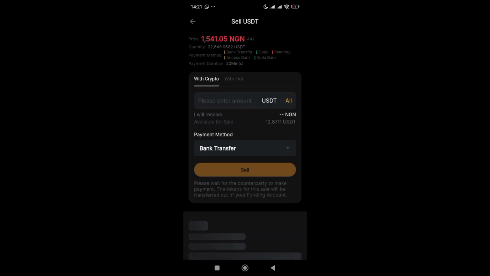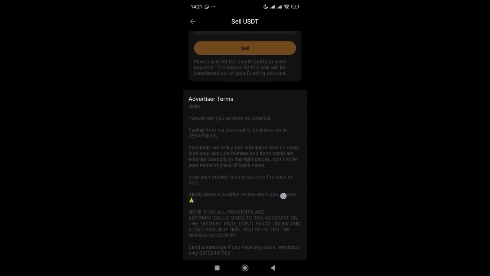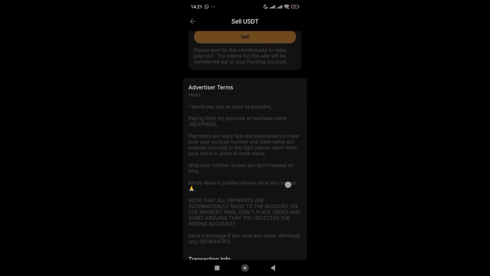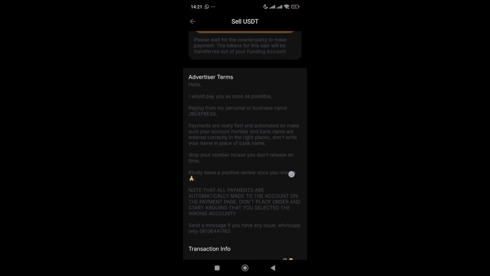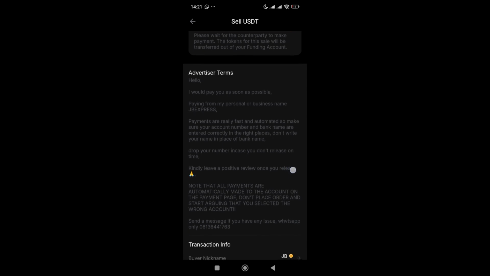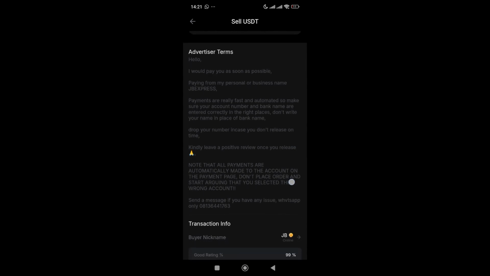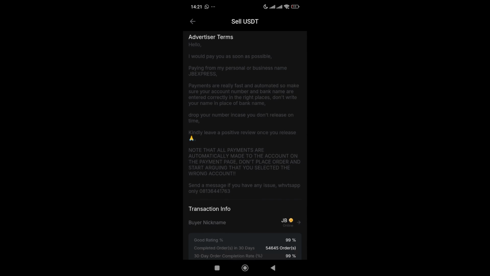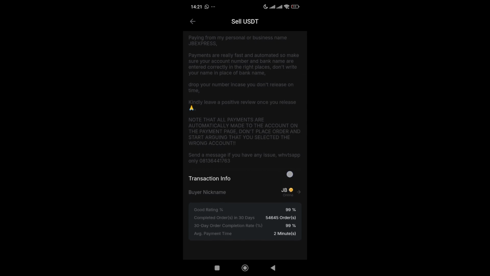Let's tap on sell. So once you tap on sell, you can check the condition. The condition says I will pay you as soon as possible, paying from my personal or business name, JP Express. Payments are really fast, automated. So make sure your account number and bank are entered correctly in the right place. Don't write your name in place of bank name. Drop your number in case you don't release on time, kindly leave a message review once you release. Note that all payment is automatically made to the account on the payment page. Don't place an order and start arguing that you selected the wrong account.